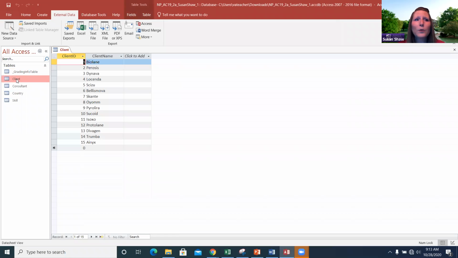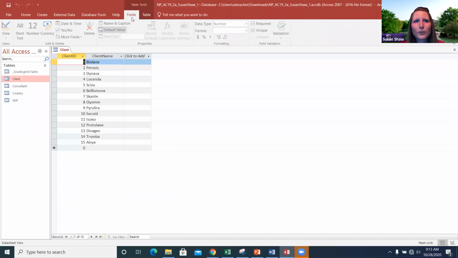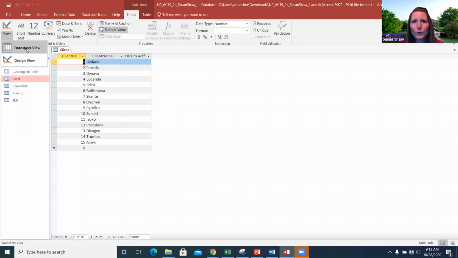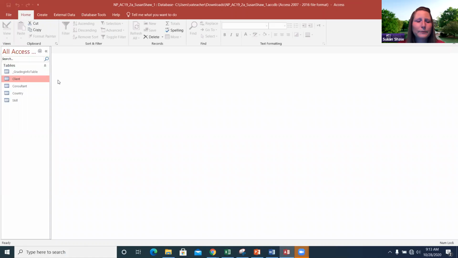So remember, anytime we open a table, it's automatically going to be in Datasheet view. If we wanted to change that, we could go to the Home tab to change our view to Design view, or we could go over here to our Table Tools Fields tab and look at the different views. But again, it automatically defaults to Datasheet view when you open that. So we'll just close that because it's in there the way we want it to be.